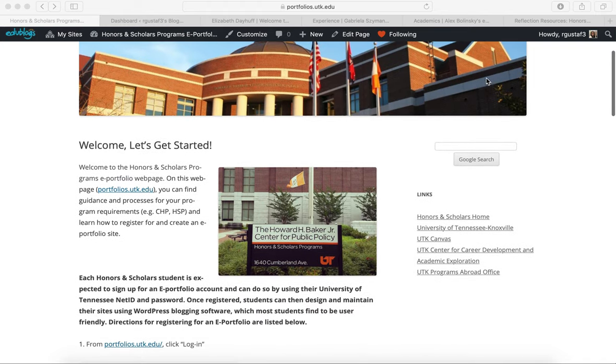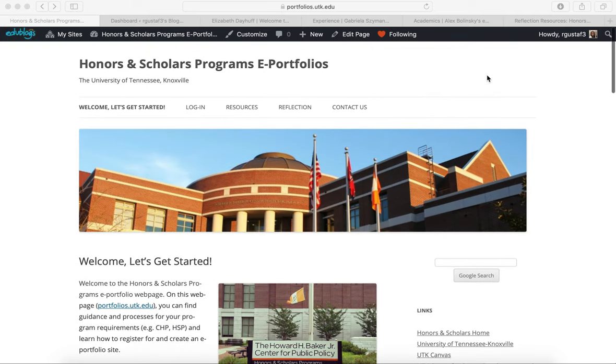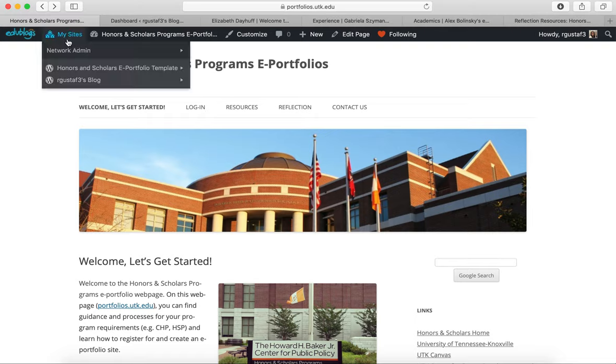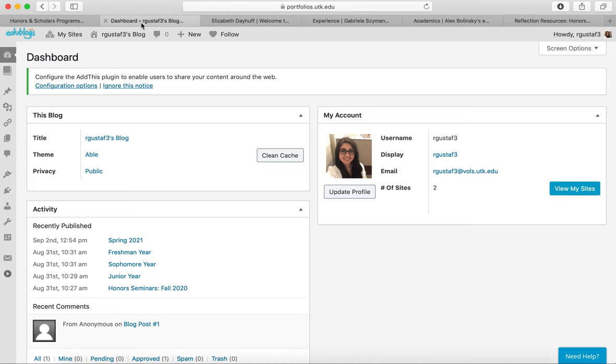There are instructions here on this homepage and it's really pretty simple. But basically you're gonna click login, you're gonna sign in with your NetID and your password, and then it should be generated. You might possibly have to hover over my sites and then click on your blog. But you shouldn't have to, it should just be generated. So once it's created, you're gonna end up here.